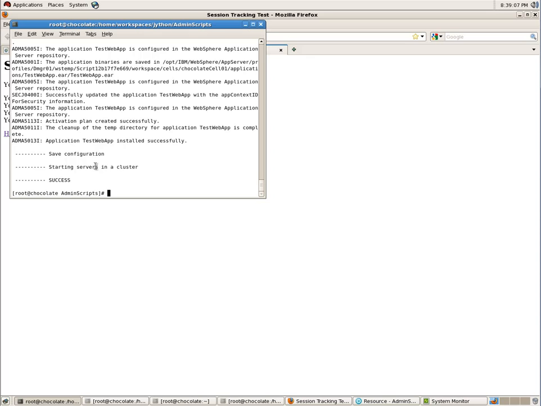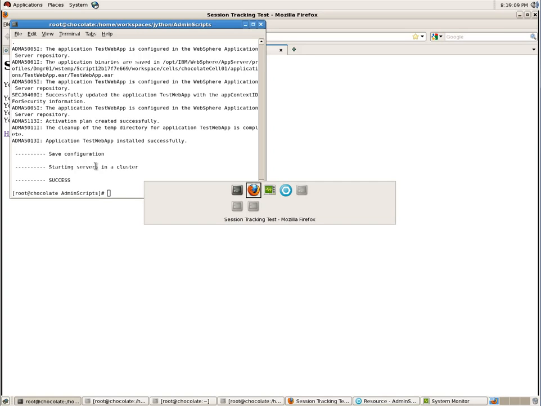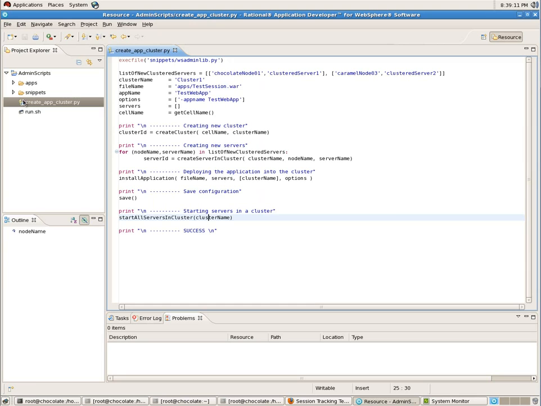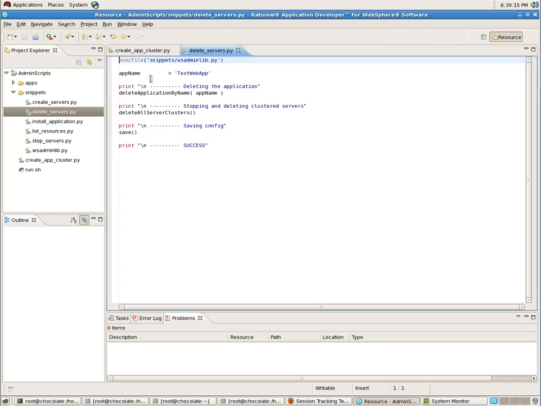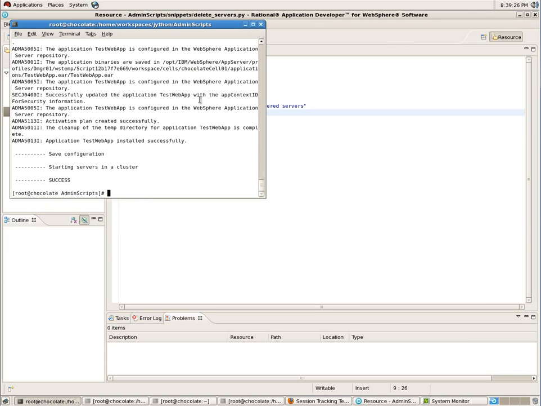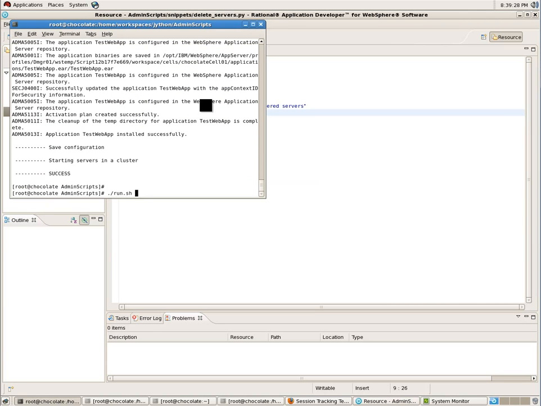Now let's say we no longer need that configuration. What do we do now? If we don't need that configuration, then we can just write a simple script. That script will use one line to delete the application and one line to delete all of the servers. And now we can run it. So let's run this script, delete servers.